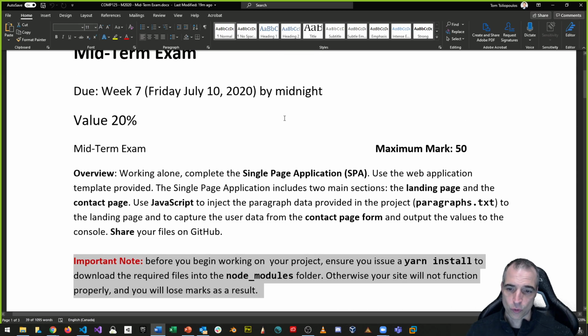Just another note, there will be no extensions on this test. All right, so this is something you must get done by Friday at midnight. You get it done at 12:01 a.m., you will get 0. Okay, this is like a midterm test. So imagine if you didn't show up to class or whatever, you're not going to get extra time. So please don't ask for extra time. That's not going to be provided to you.